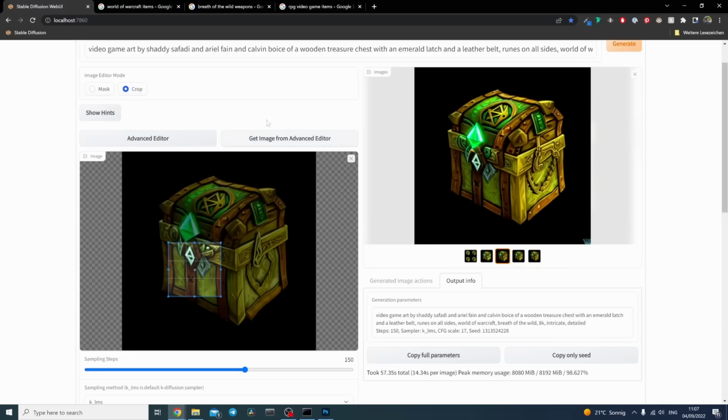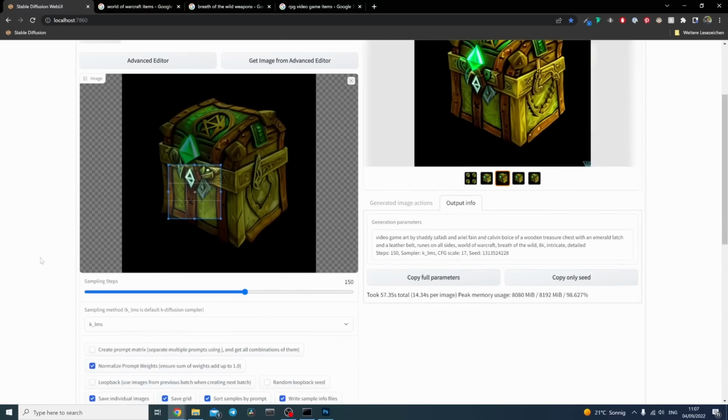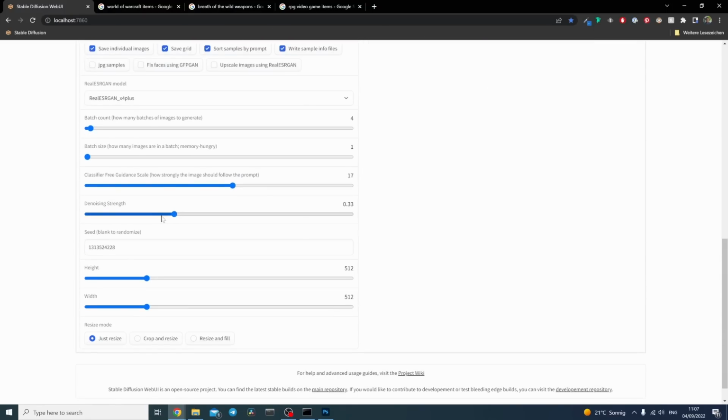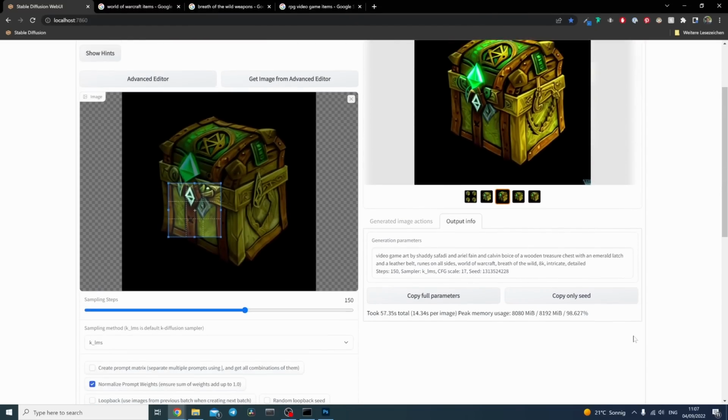And now we're going to change our prompt. We're going to say of a leather strap and belt on a wooden treasure chest. Everything else is not relevant, so we're going to remove that. And what we want now is, of course, we don't want to change too much, so we're going to, again, set the denoising strength down. It's already there. Excellent. And stay at 150 because we're in high quality now.